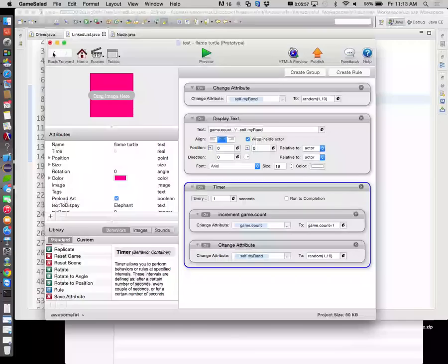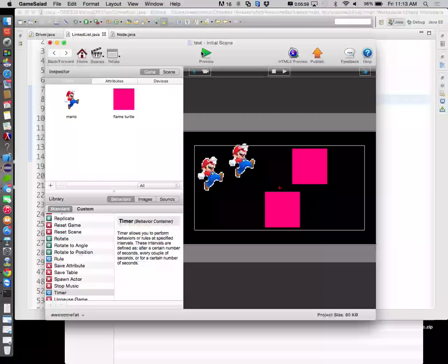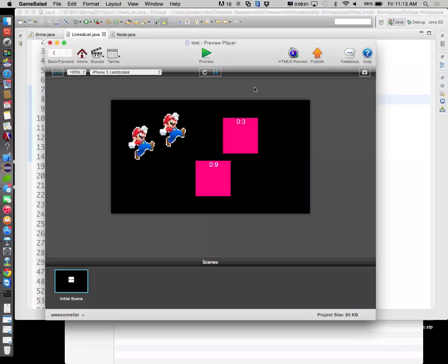So we'll go ahead and run this, and hopefully every second we see that the game's count is staying consistent. But we see that the random value, which is owned by each individual instance of Flame Turtle, is changing. Right?